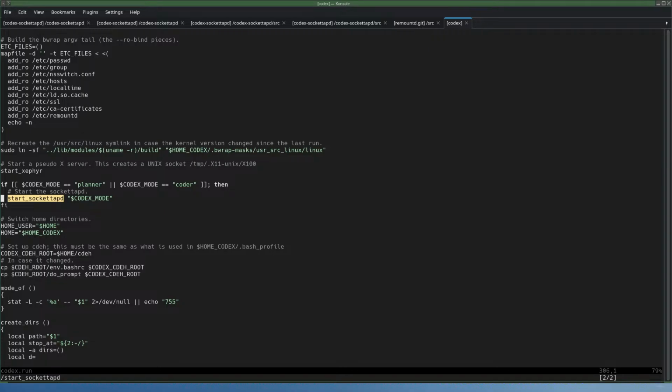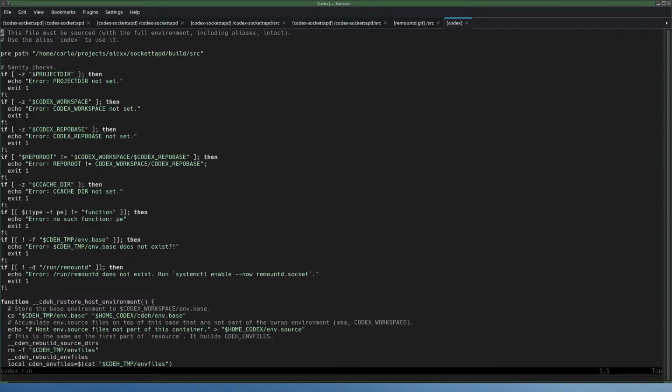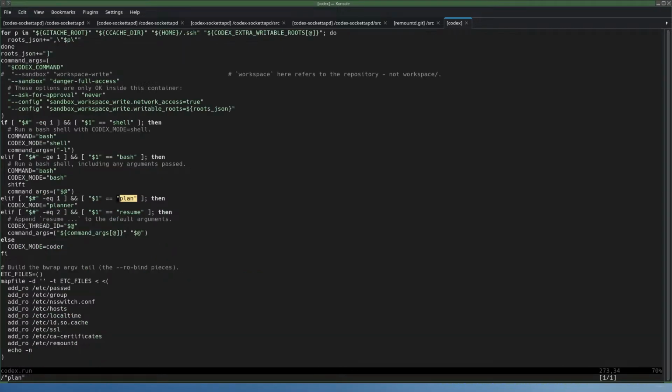But I typed in planner. Oh, I should have typed plan. So coder is a default. Okay, let's say I type something. Yeah, I should have typed plan. I remember that now. Plan. So if I don't type plan, then this fails. And it's not resume either. And then, yeah, it defaults to coder.